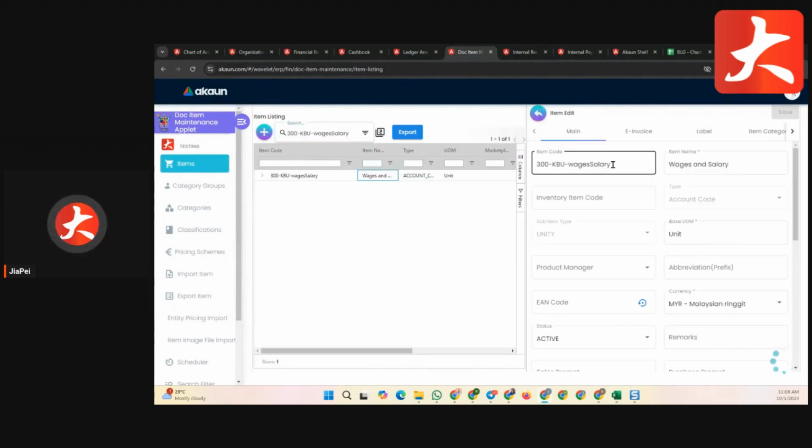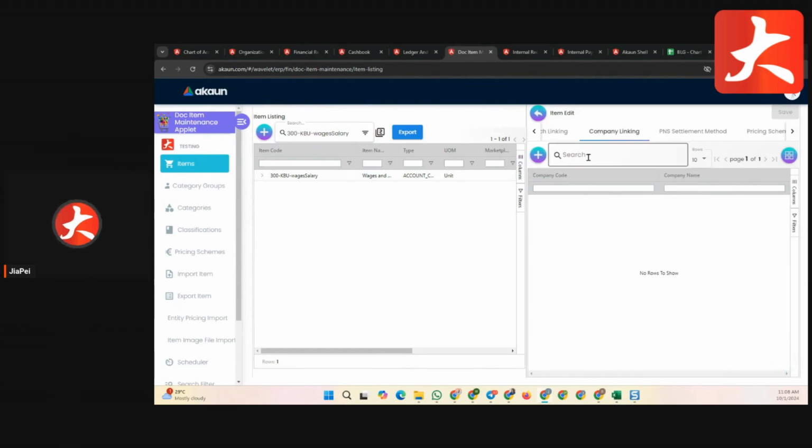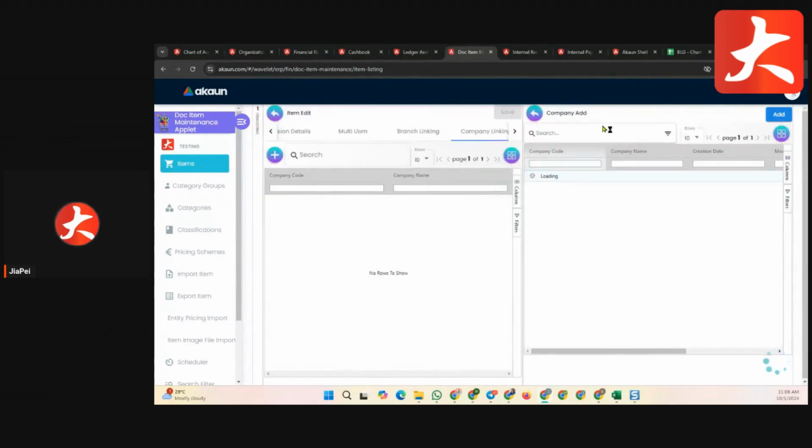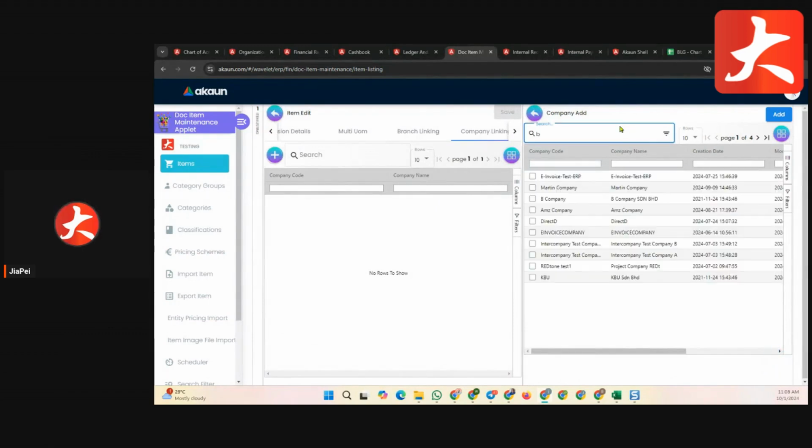So this GL is under account code. In this part, we will select our company, so this account code belongs to which company and what is the GL code posting for this GL. So let's say, for example, that one goes to PP company.